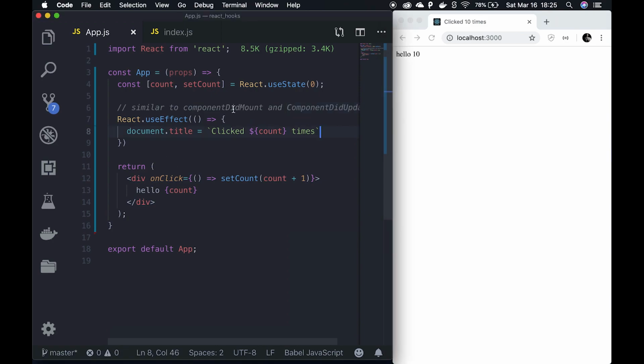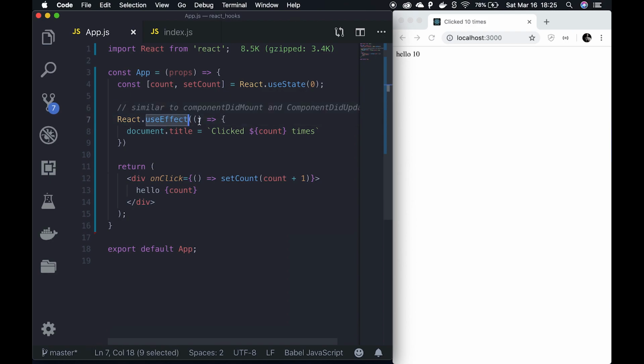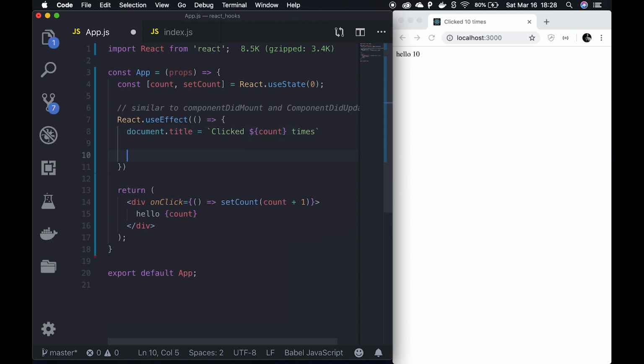So right now we have componentDidMount and componentDidUpdate in a single function. So let's say that we want to use something similar to componentWillUnmount to remove some event listener of our component. To do that, we just have to return a callback function that will be called every time the component unmounts.